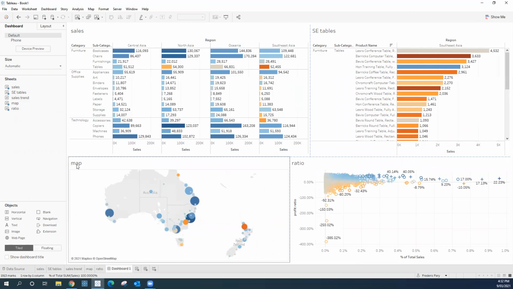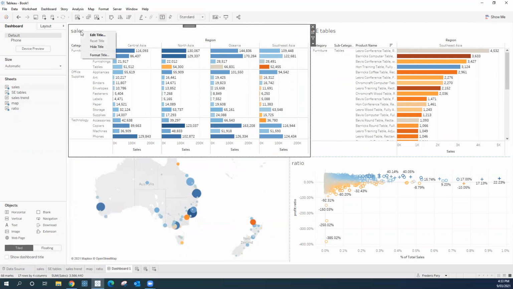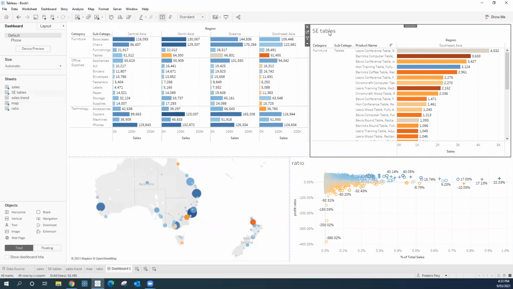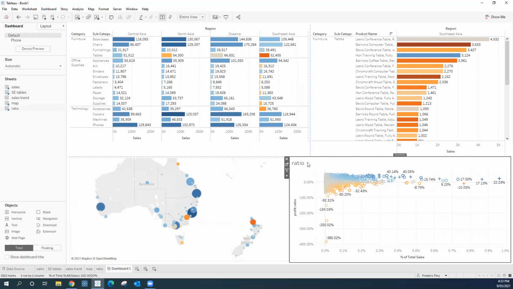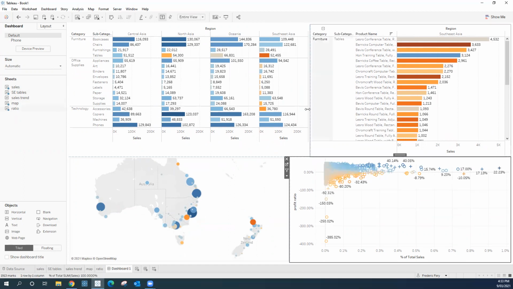If you don't want the chart titles, like this one, you just click on the chart to activate it, and you can right click and hide title. Sometimes titles are pretty obvious, so you don't need the title.